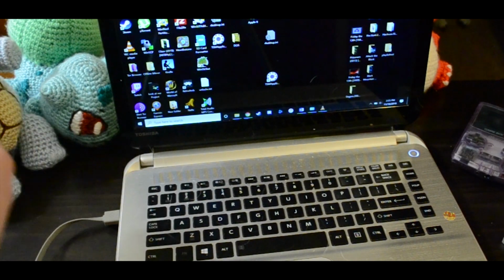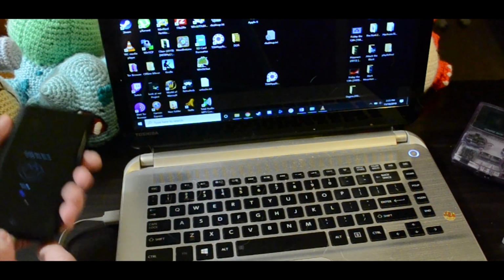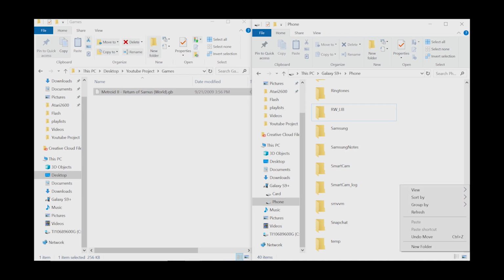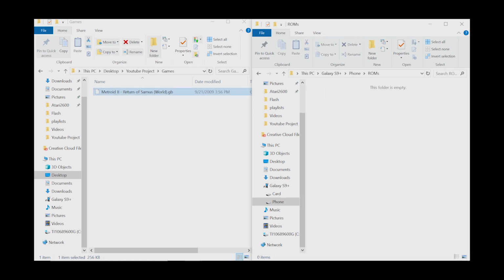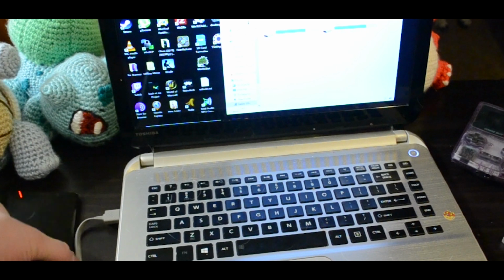So let's go ahead and move it from the computer onto the phone. We'll just copy our ROM and go to our phone in the File Explorer here. I like to keep things organized, so let's make a folder to put our ROMs in. We'll just call it ROMs. Open it up and we'll just drag our ROM into the new folder. Now we can disconnect our phone and go back to Retroarch.